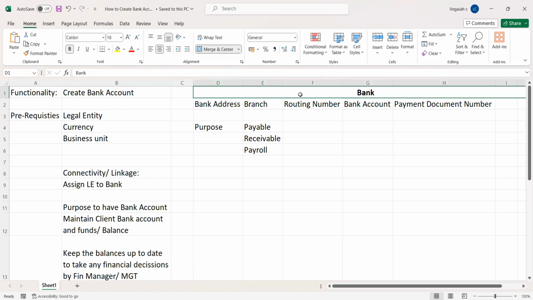And this is the flow where we are going to create bank accounts. Ideally, we can see the bank, and under that, as usual, we should have the address and bank branch of the bank, the routing number, and the bank account, payment and document number. Ideally, it represents your check numbers or instrument numbers. So this is the hierarchy where you can create bank accounts in the Fusion application.